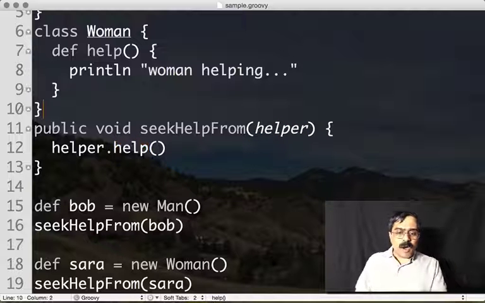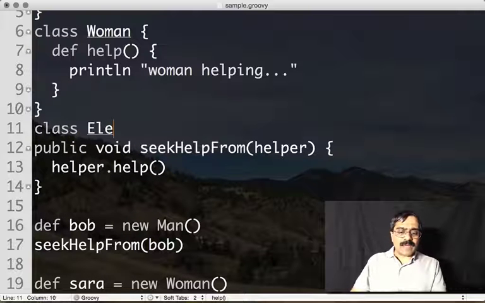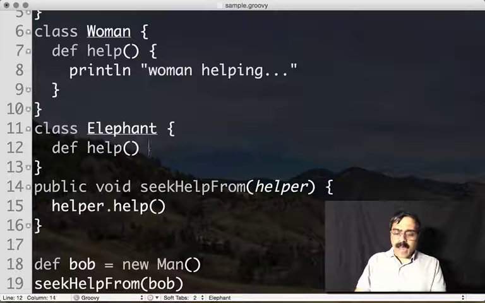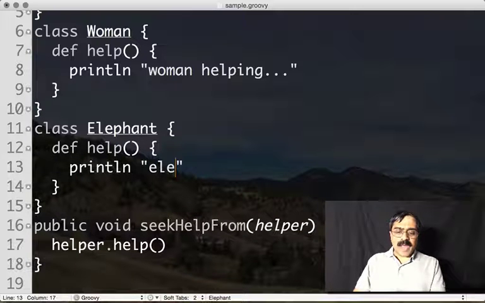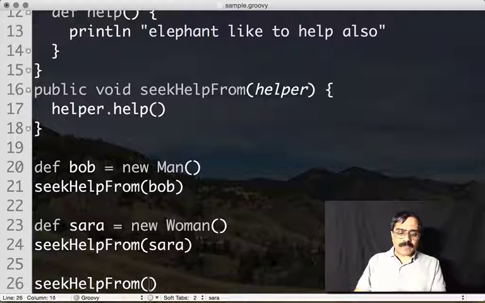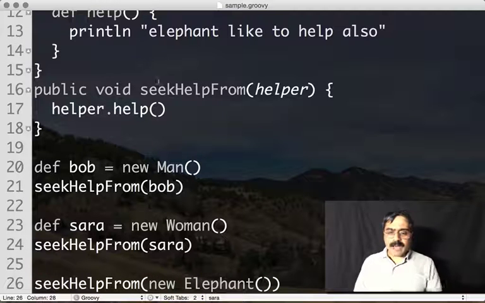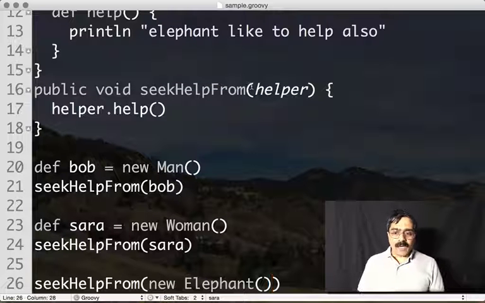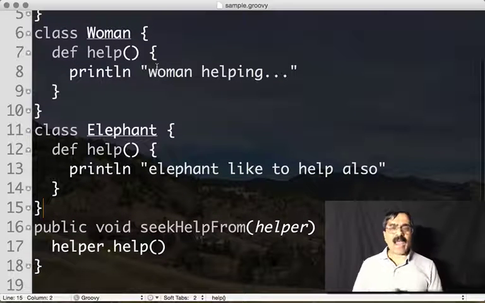So for example, tomorrow if we introduce a class called elephant over here, and this elephant is rather independent, has a help method, and in this case we'll say elephant likes to help also. And in this case, if I create a seek help from new elephant and pass the elephant, you can see the code still works. We didn't have to create an interface and refactor the code to create this hierarchy. So this is designed by capability. Now this only works as long as the object is willing and able and capable.